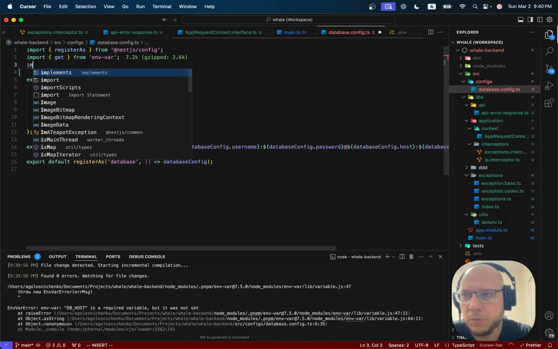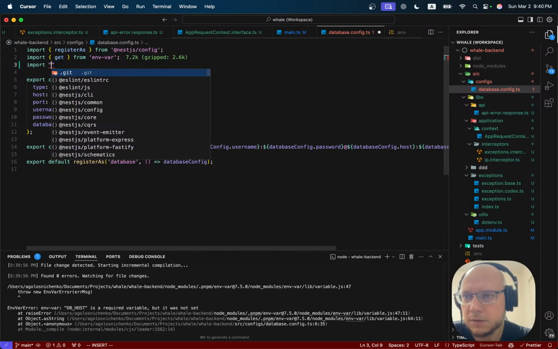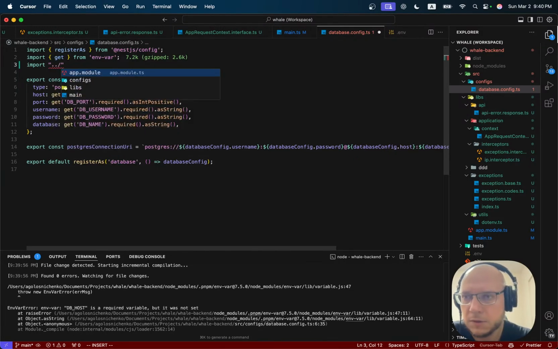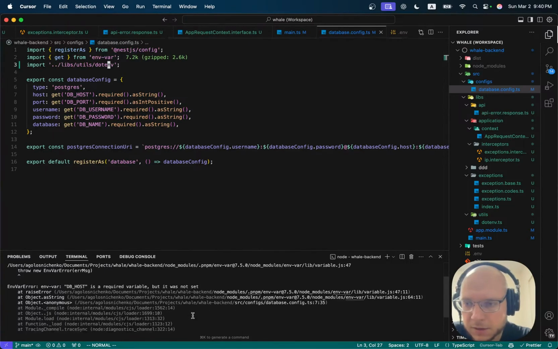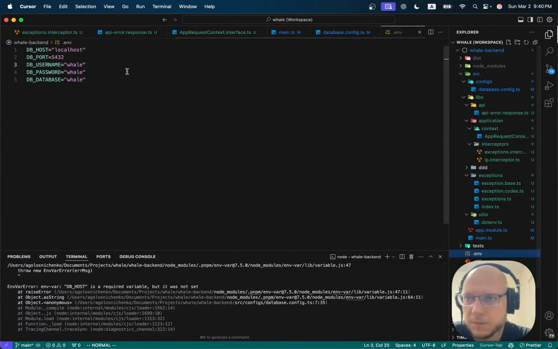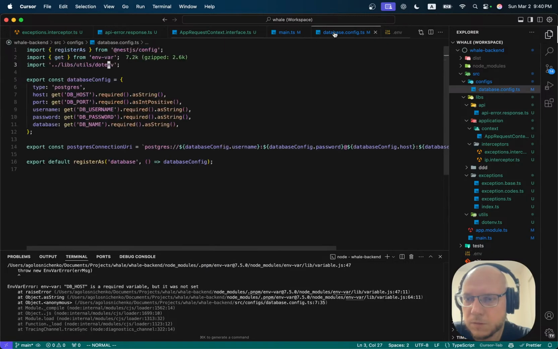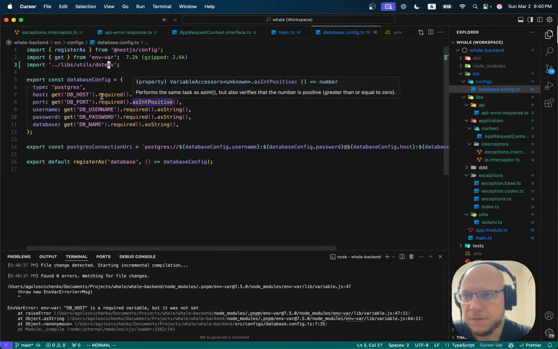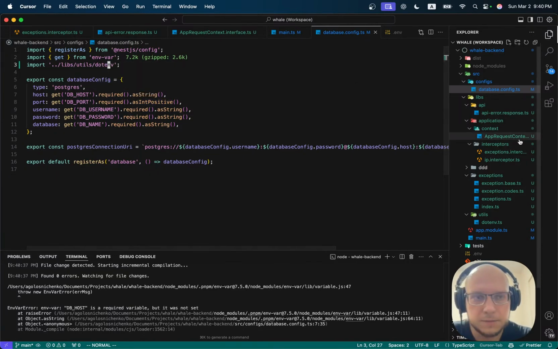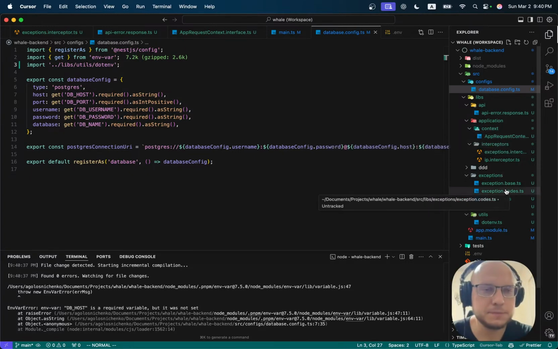And inside database config, we need to put it here. We need to import this file from leaks utils.env like this. We still got an error. What the fuck? Okay, let's deal with it later.